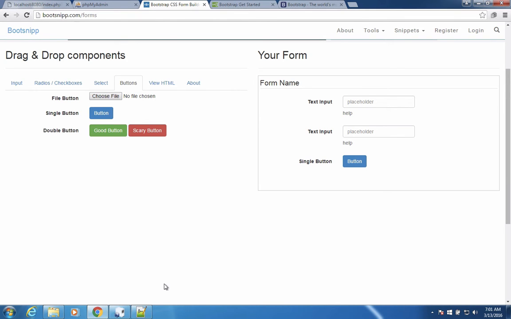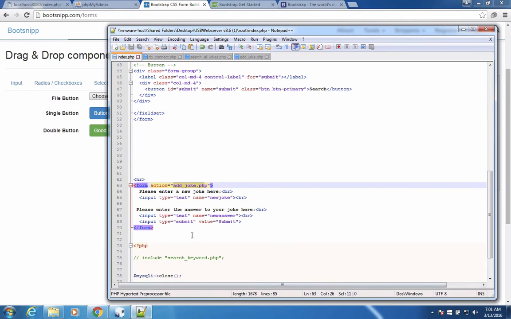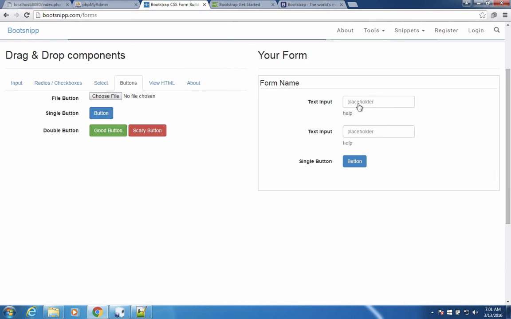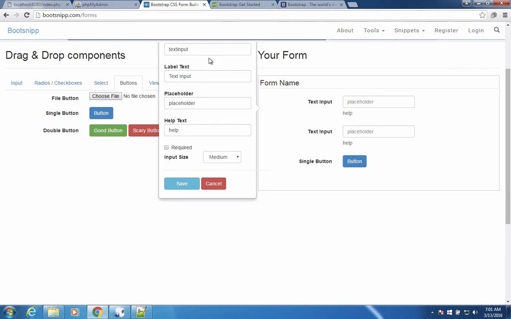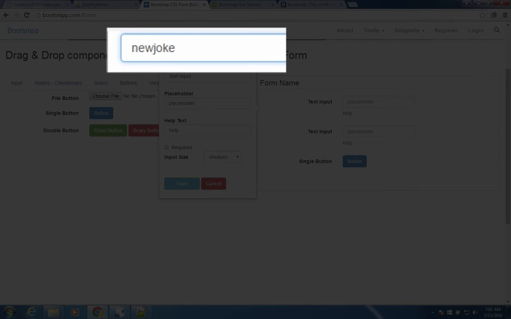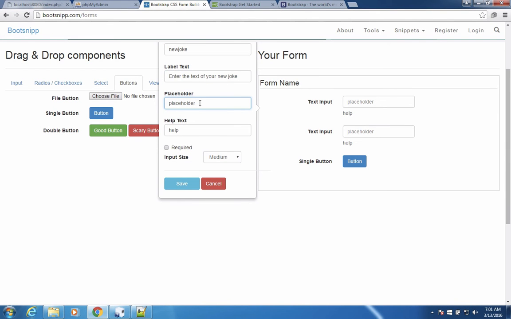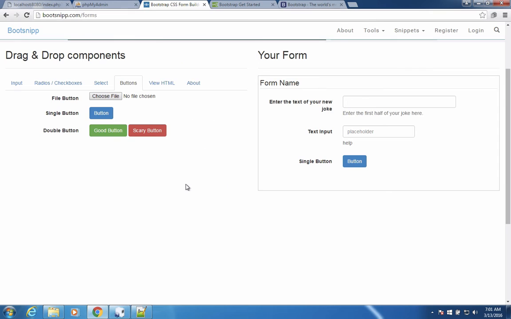Let's start renaming these things. Let's go check again what these names are supposed to be. The first field is called new joke. So let's go into here, click on this, name the input field as new joke. The placeholder would be empty. Let's leave it empty. And the help text, I'm going to say enter the first half of your joke. Let's make the field a large field, maybe an extra large, and save that one.